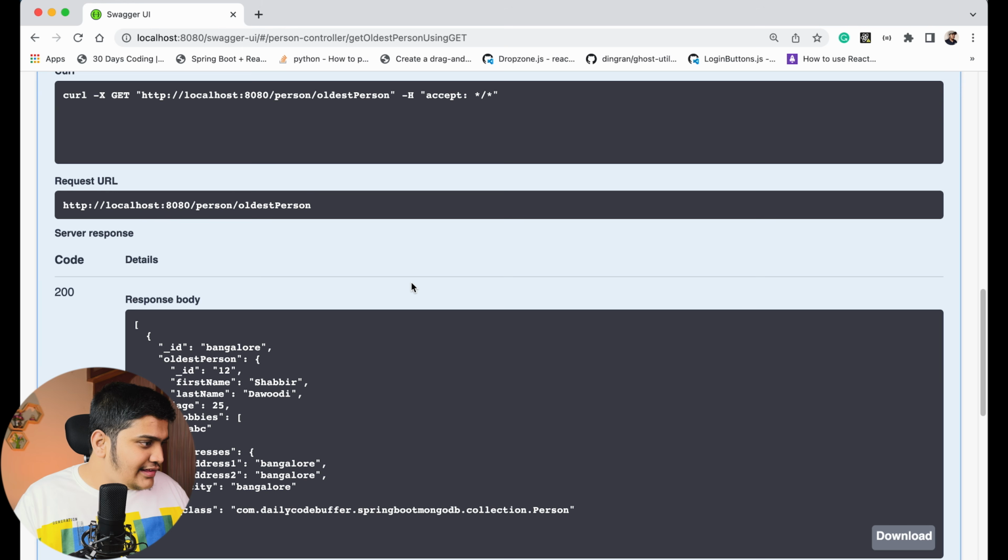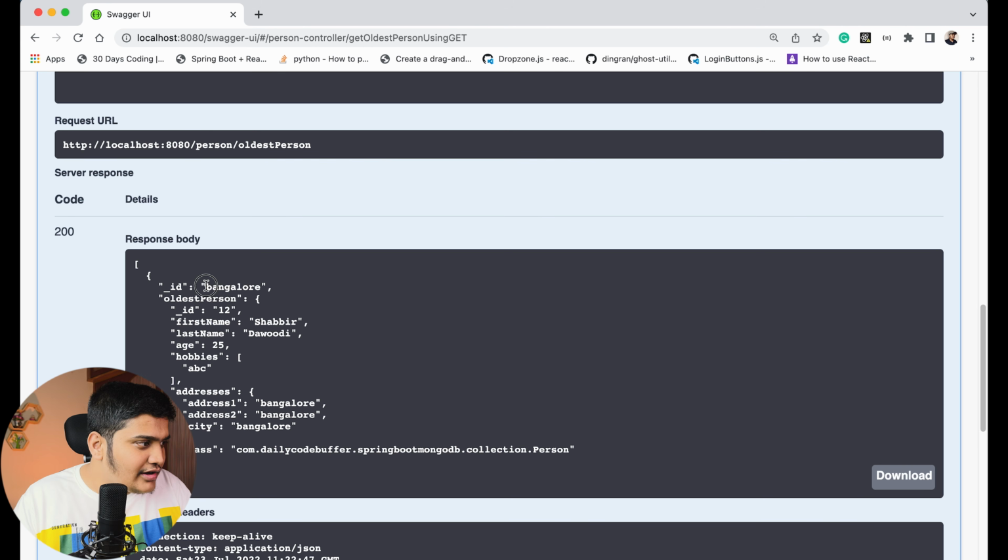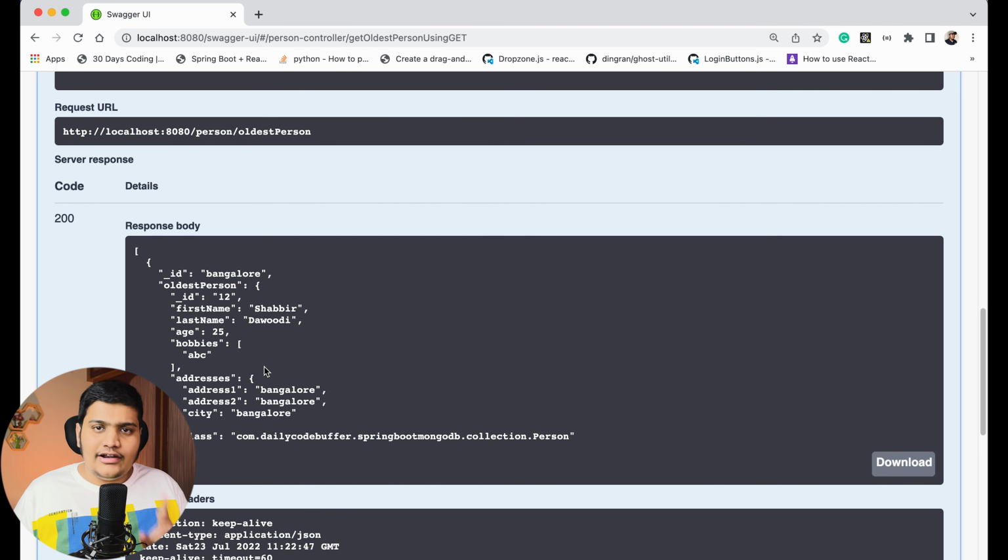So here you can see that in the city Bangalore, we are getting the oldest person as Shabir, because we have only added one record, and within that city we have only one person, who is the oldest one. So this way the aggregation will happen, and this way you will get the data back. If you have multiple records, you will get better data. So if you want, try adding multiple records and you will get the result back.